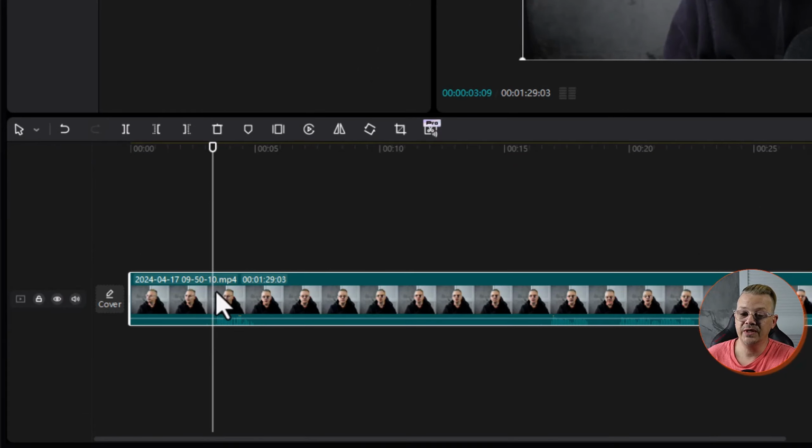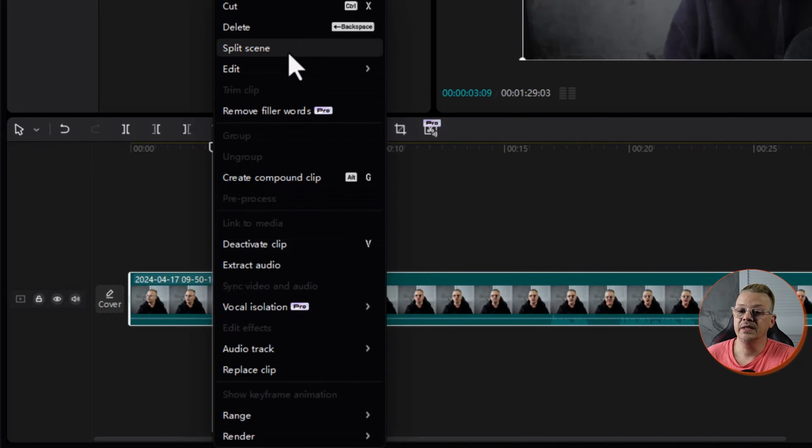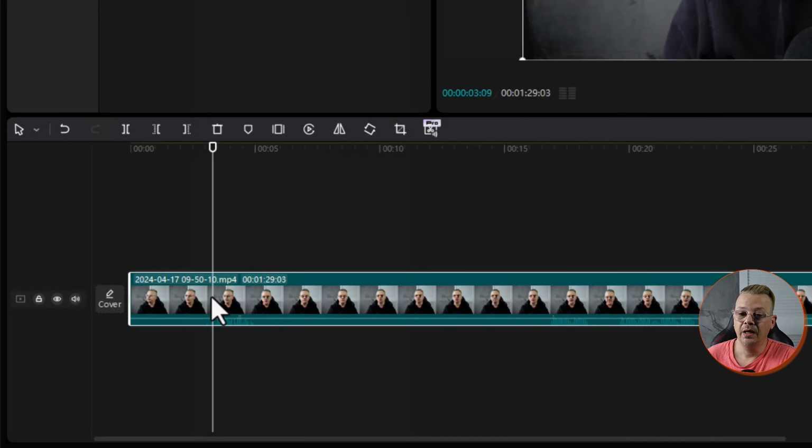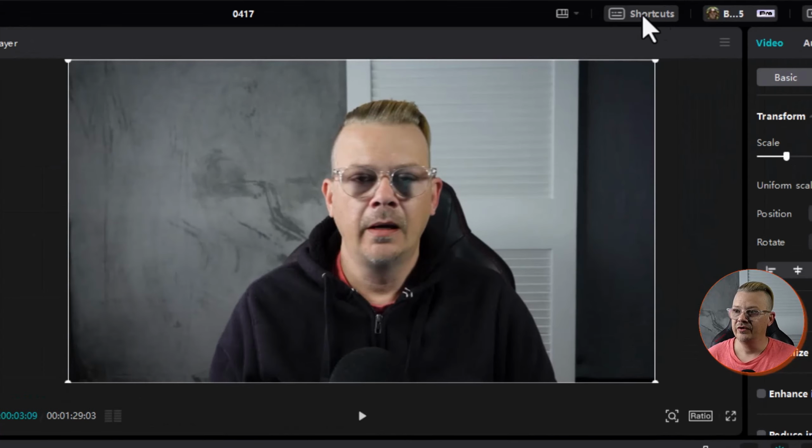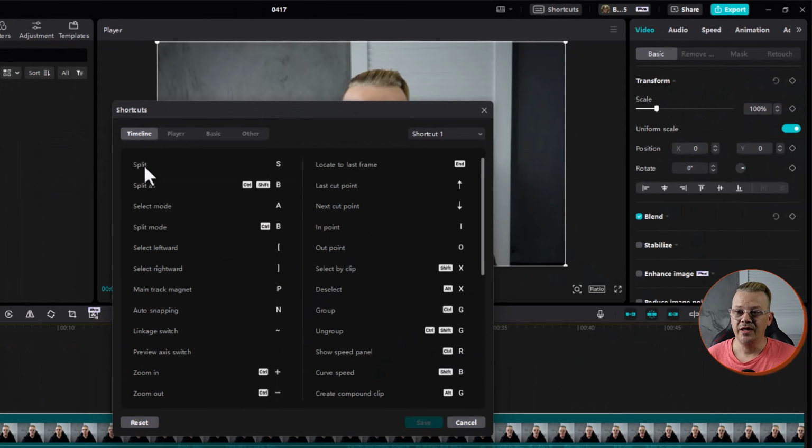And there's a couple ways that I can do this. I can right click and say split scene. That'll put a cut there. I can also use a keyboard shortcut. And by default, the keyboard shortcut here, I believe, is B. But I have changed mine to S because S is the shortcut in most of the other video programs that I have used and gotten familiar with. You come up here to shortcuts, timeline, the very first one is split, and mine is S.